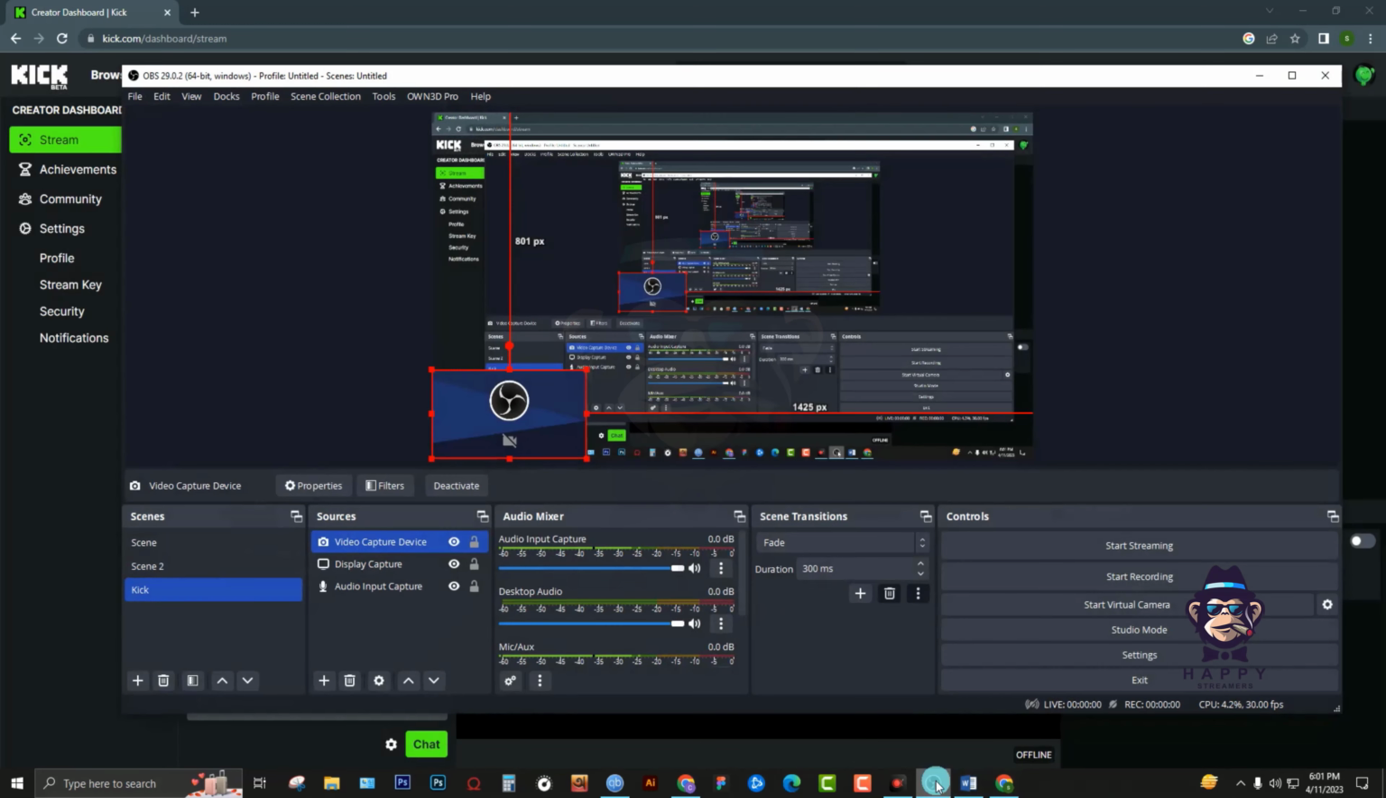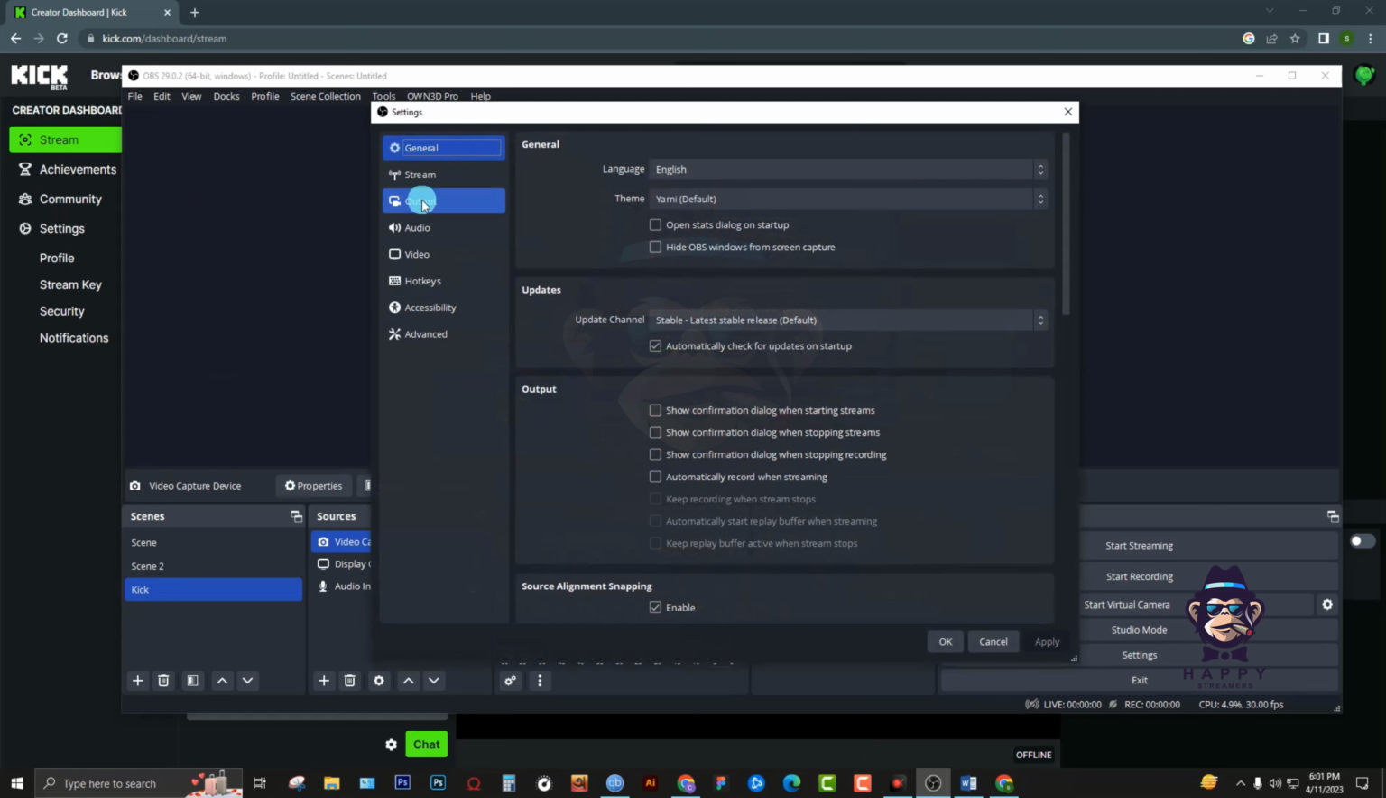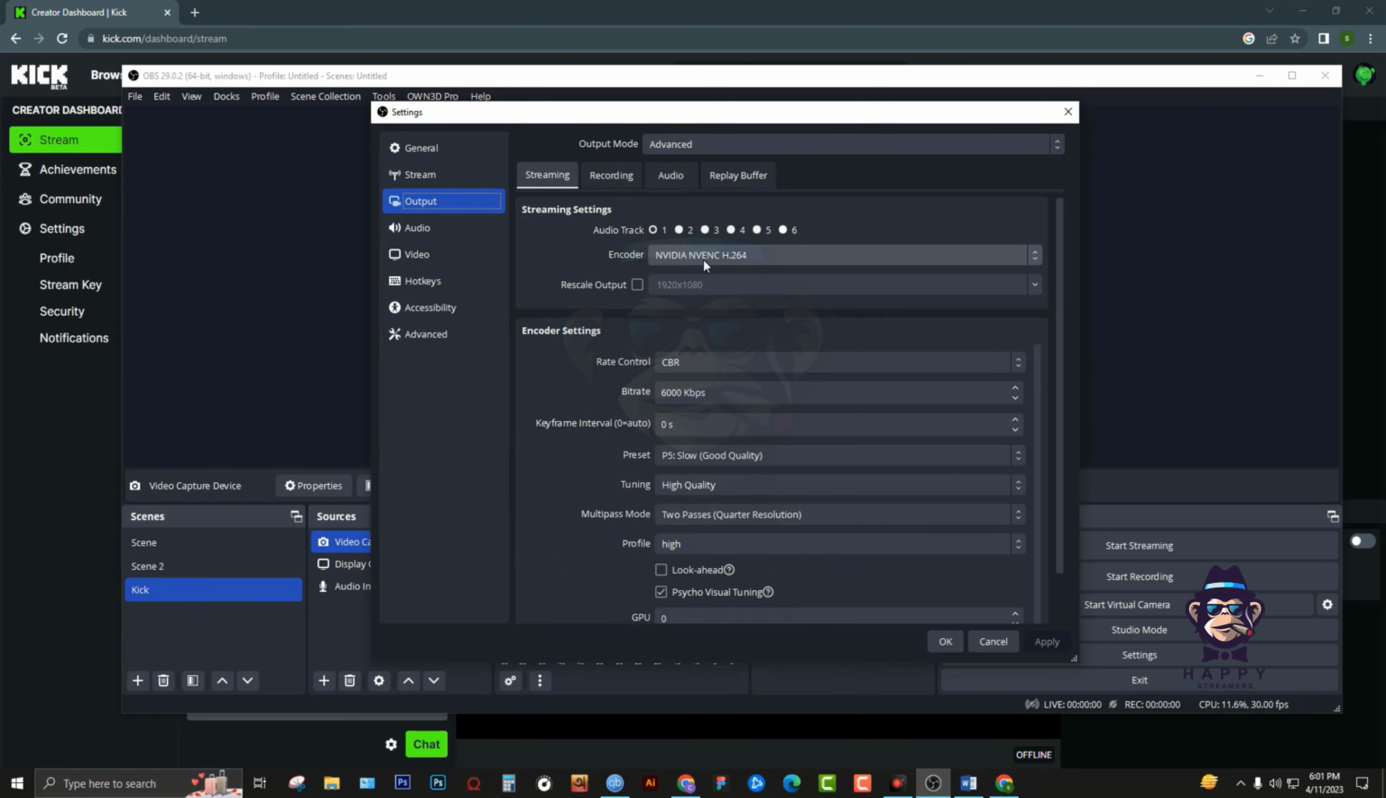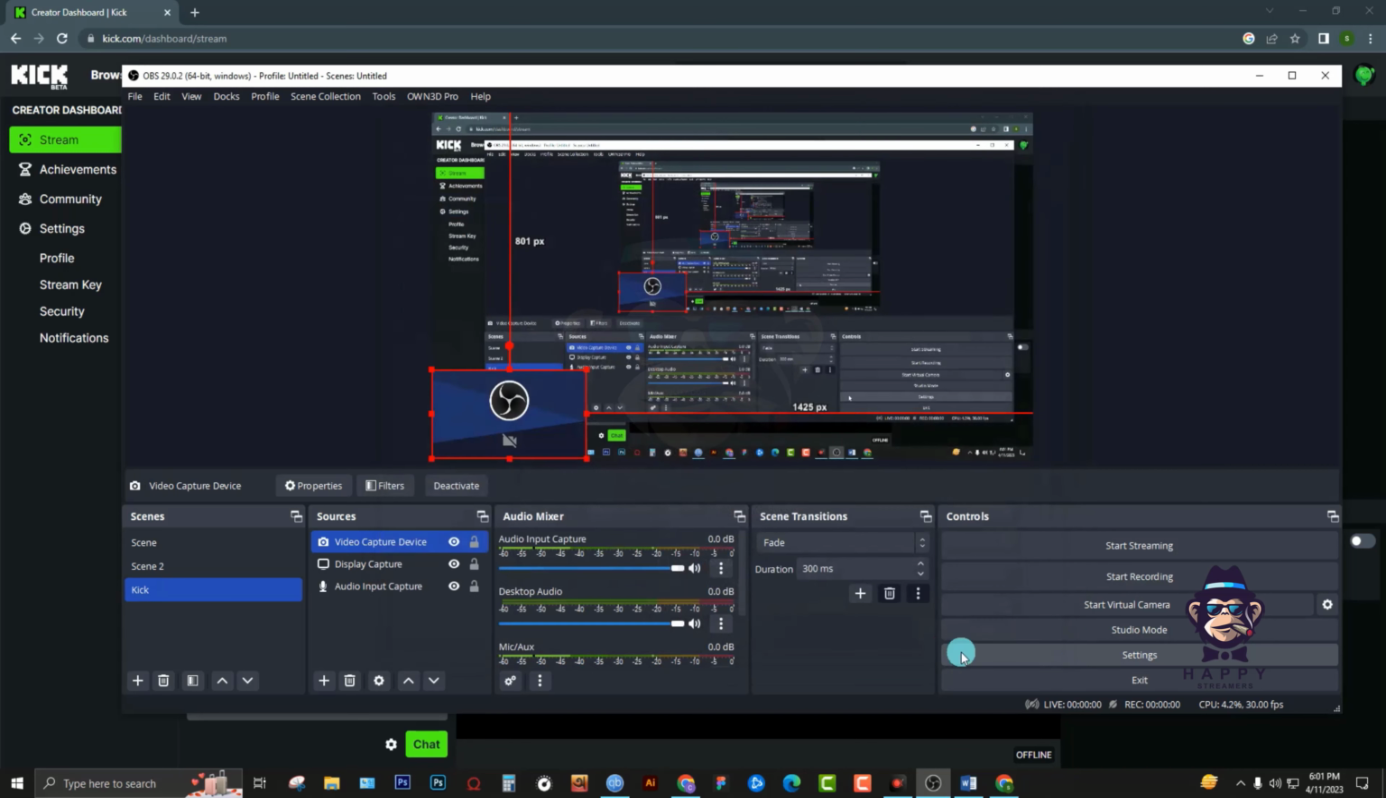Now go to OBS Studio again. Then go to Settings, Output. If you have a graphics card, select your graphics card hardware encoder, or you can select x264 if you don't have any graphics card. In the encoder settings, select 6000 bitrate and rate control CBR. Then OK. Now you can start your streaming.